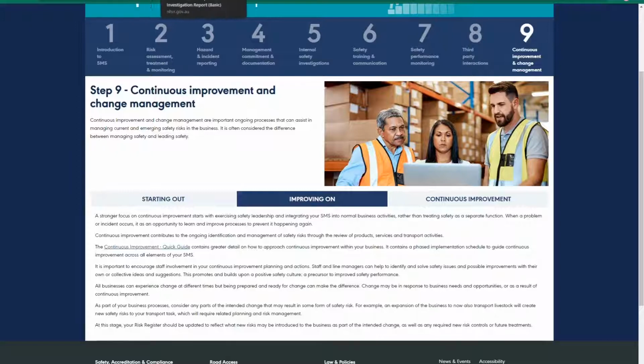Any business can experience change at different times, but being prepared and ready for change can make the difference. Change may be in response to the business needs and opportunities, or because of continuous improvement. As part of your business processes, consider any parts of the intended change that may result in some form of safety risk. As an example, an expansion of the business into different transportation tasks, such as the transportation of livestock, will create a new safety risk.